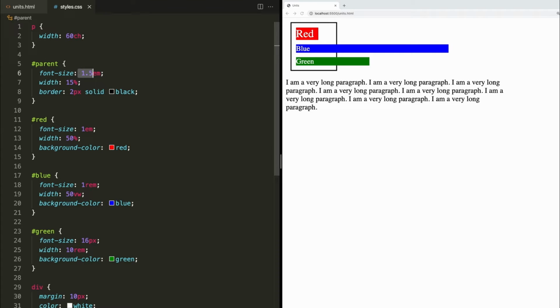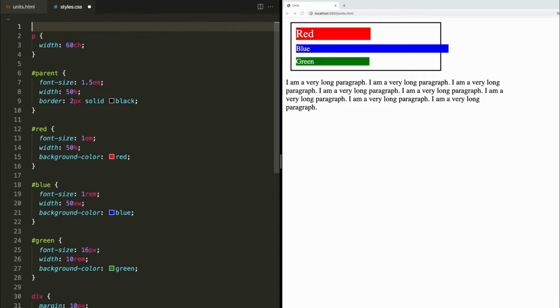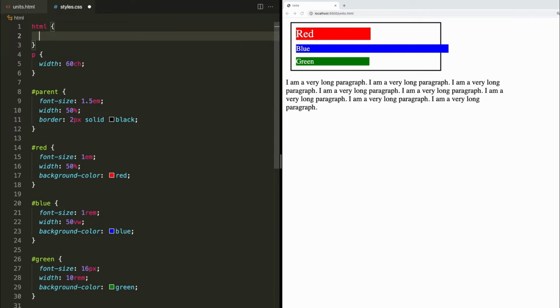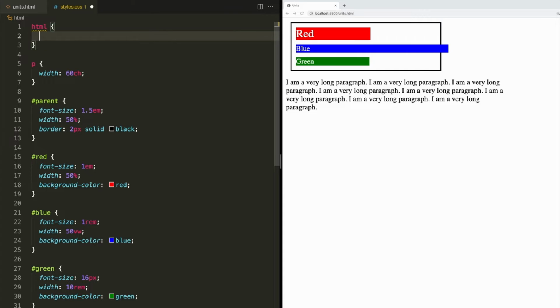Let's also go ahead and make this a little bit bigger again as well. Let's go back to 50% so we can see things a little bit easier. And now let's go and actually change the root element. So let's say HTML, and we can set this one to have a font size of, say, 24 pixels. So the default, again, is 16 pixels. So essentially now we're just making all of these scaling or relative font sizes 50% bigger.